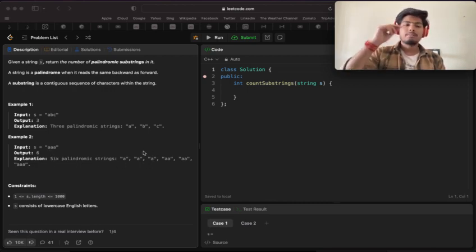If we take palindromic substrings of length 2, then these two strings will be there. And if we take a palindromic substring of length 3, then this will also be a palindromic substring, because a itself is a palindromic substring.